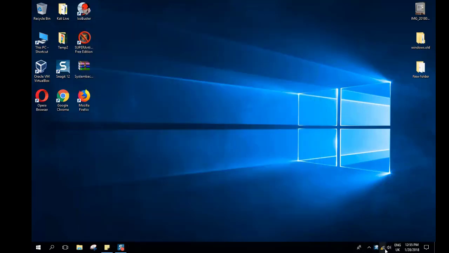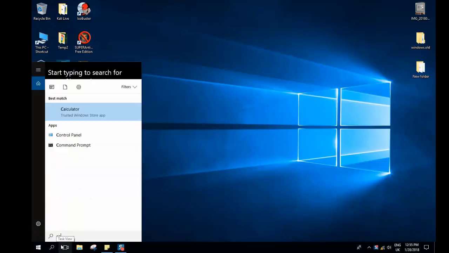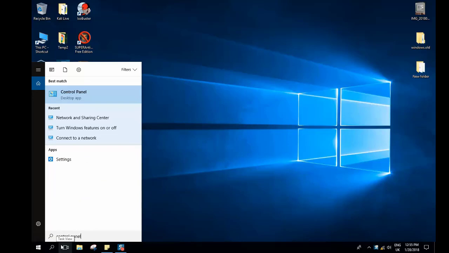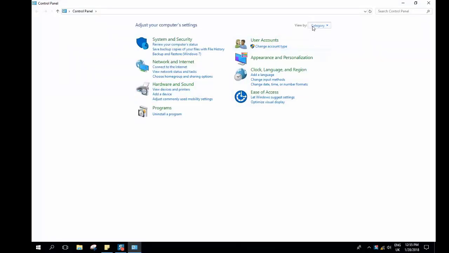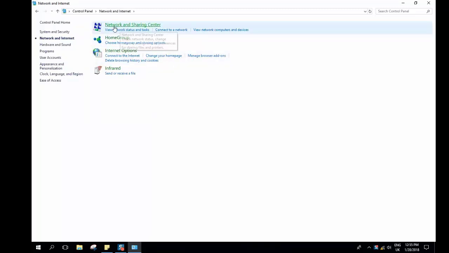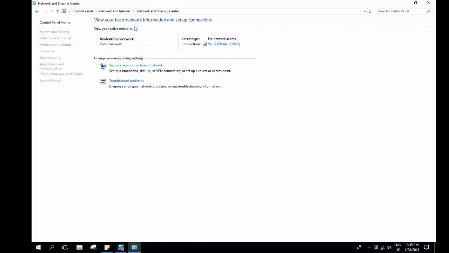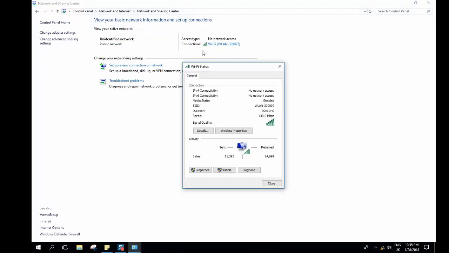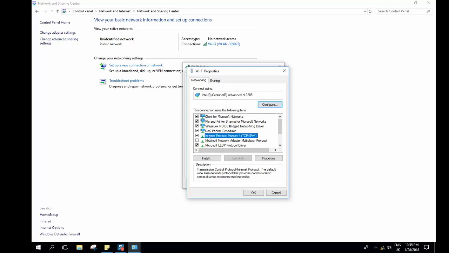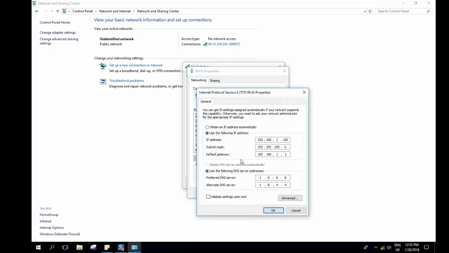So what we will do again, despite if you have Windows 8, Windows 7 or Windows 10, we'll just go to Control Panel and we will look for View by Category and go to Network and Internet and then Network and Sharing Center. We will click on our wireless connection and click on Properties. We will go to Internet Protocol version 4, and make sure that you select Internet Protocol version 4, IPv4, and you click on Properties.